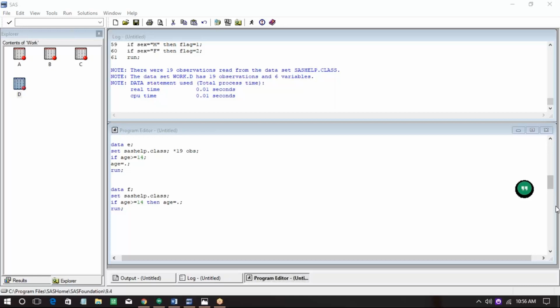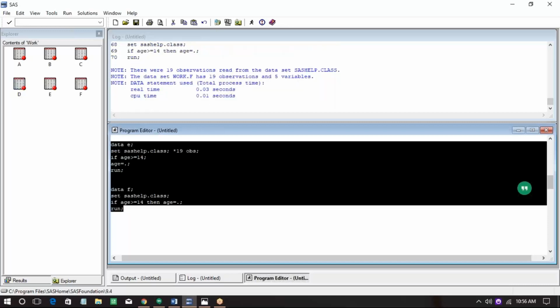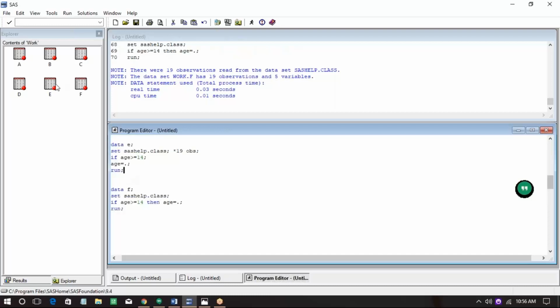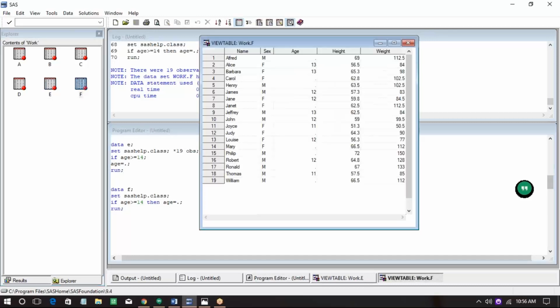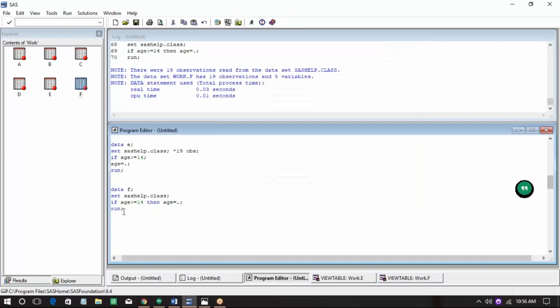First one. Okay, Shrey is on the first option. Let's execute it. So E does not have the 19 observations. F, yes, F does have around 19 observations. Now you guys tell me why is it happening? I already covered this topic with you.